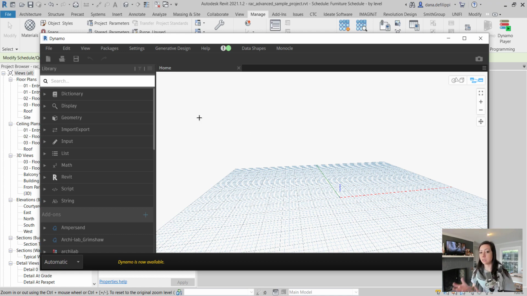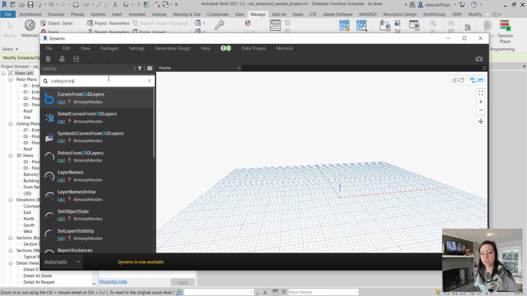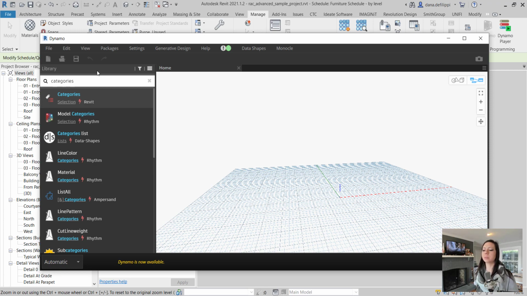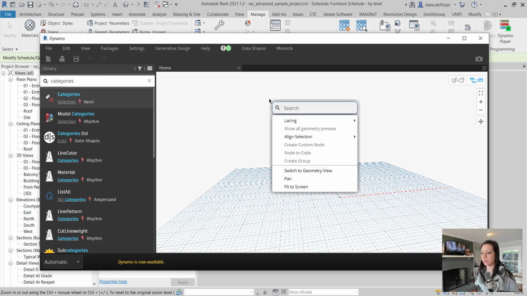But essentially, as I mentioned, I'm going to be looking for all of the elements in the category of furniture within my Revit model, just like I did within the Revit schedule, right? So essentially, to do that, I'm going to look for the node called Categories. And once again, type it up here within my library search. And the beautiful thing about doing this is that the library search gives me a little bit more information than just right-clicking and searching within my canvas.